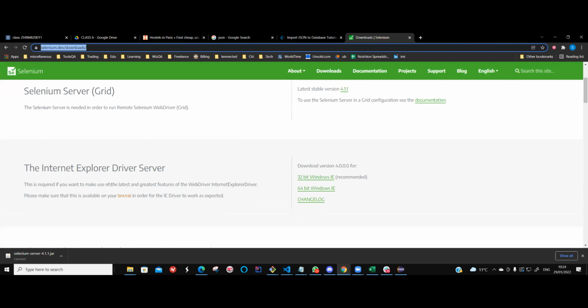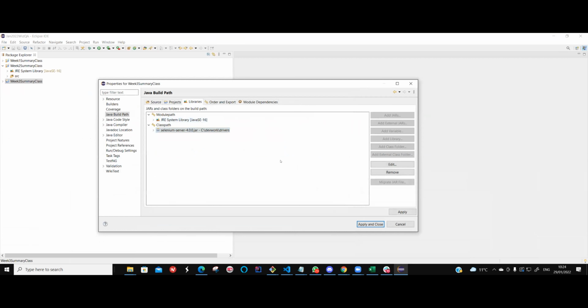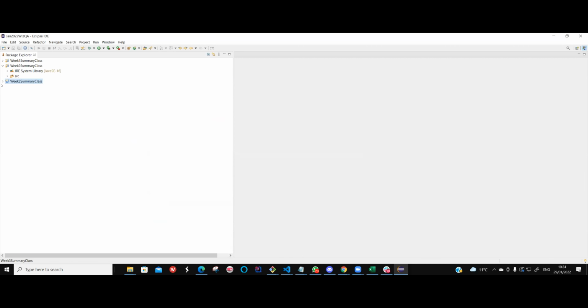I already have one downloaded for 4.00, and that's not a problem. Just use that one. So I'll use this one, Selenium Server 400. Okay, so I added that, perfect. And apply and close. And that's how you just added that library. You can see now, reference libraries. This one was the JRE System Library. This is a reference library.